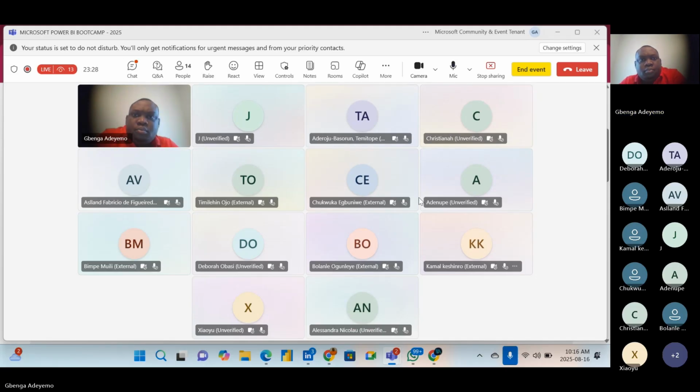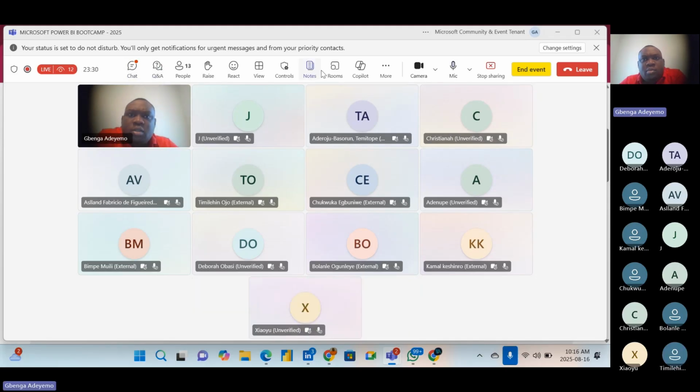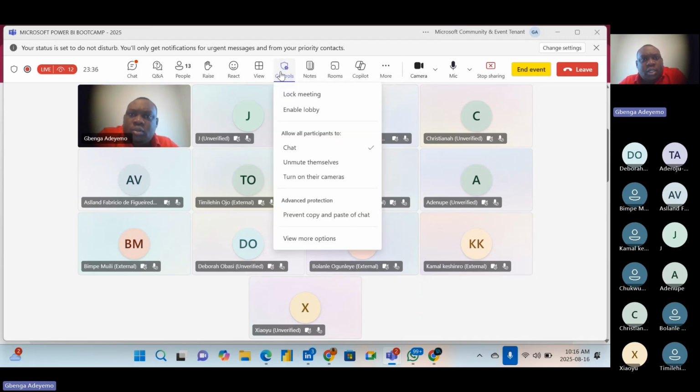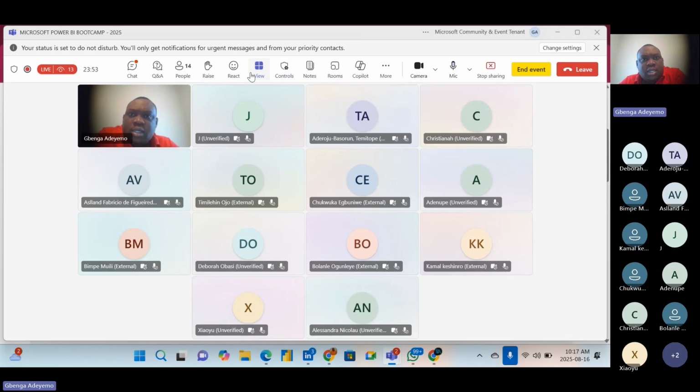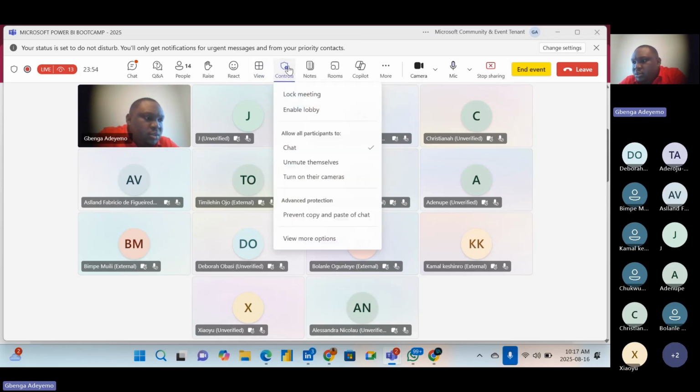Okay. I will look into that. Maybe I can adjust this meeting settings or something, so they'll be able to chat. Yeah, they are able to chat. Allow participants to chat, to unmute themselves, turn on their cameras. I switched off that, but participants are allowed to chat. So maybe she should check or he should check their Teams.